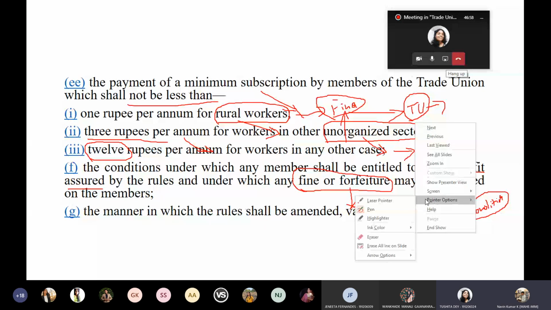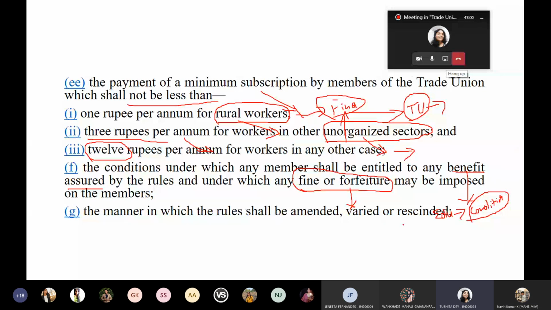The manner in which the rules shall be amended, varied, or rescinded. Now suppose after 2 years they want to change the rules, how to change? What is the manner? What is the minimum number of members required in order to amend? Which office bearers can change, in what circumstances, when they can change, whether the amendment happens through a vote. All these things should be clearly spelled out. So these are the rules for how it can be varied, rescinded, or amended.